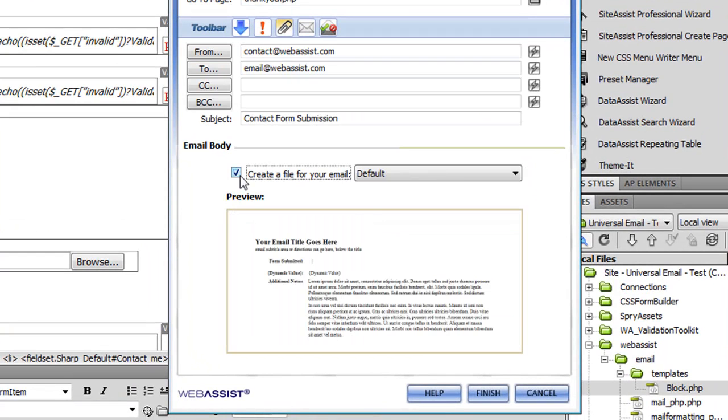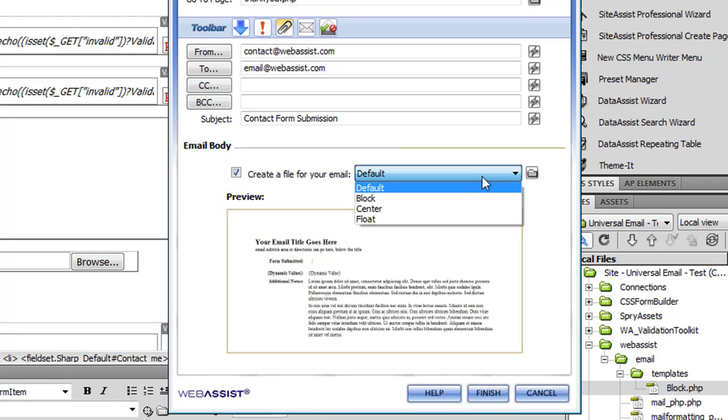So another new feature is this create a file for your email option. Universal Email 4 comes with four different designs that you can choose from to make it easy for you to define the look and feel for the email that you want sent. You can actually just choose one of these and then easily modify it later to look however you want.